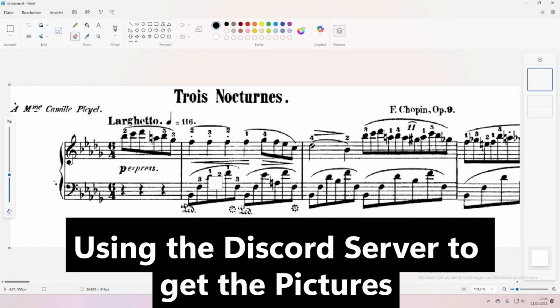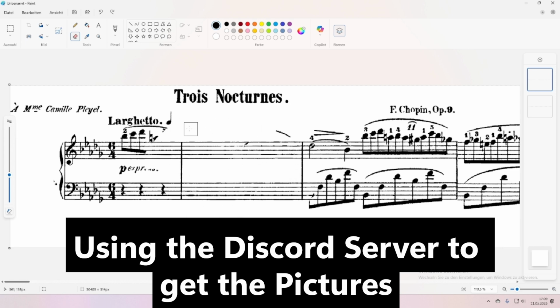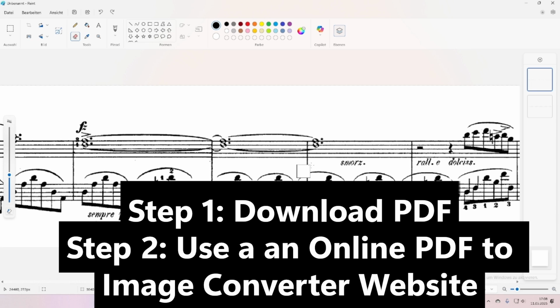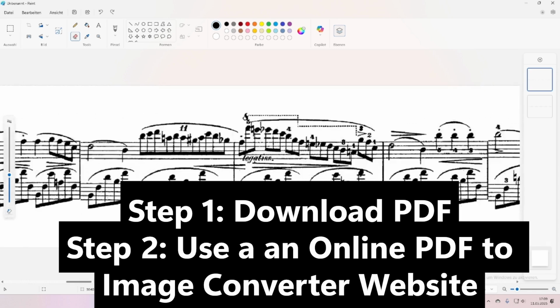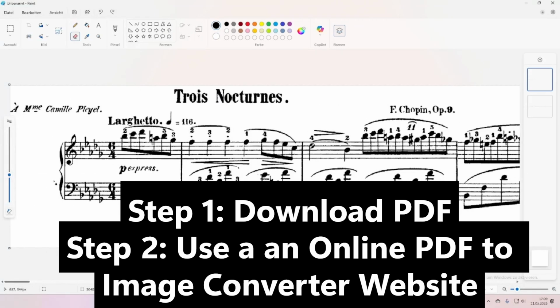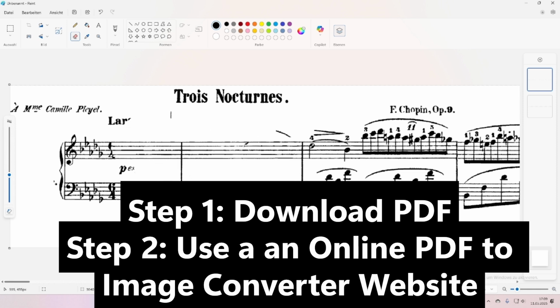Even if I run it on my PC, I still need the parameters of the piece, which I talk about later in the video. Steps 1 and 2 are very simple. For the first step, just download the PDF that you want to convert, and for the second step, just find the website that exports each side of a PDF to an image. For this, just Google PDF to image.